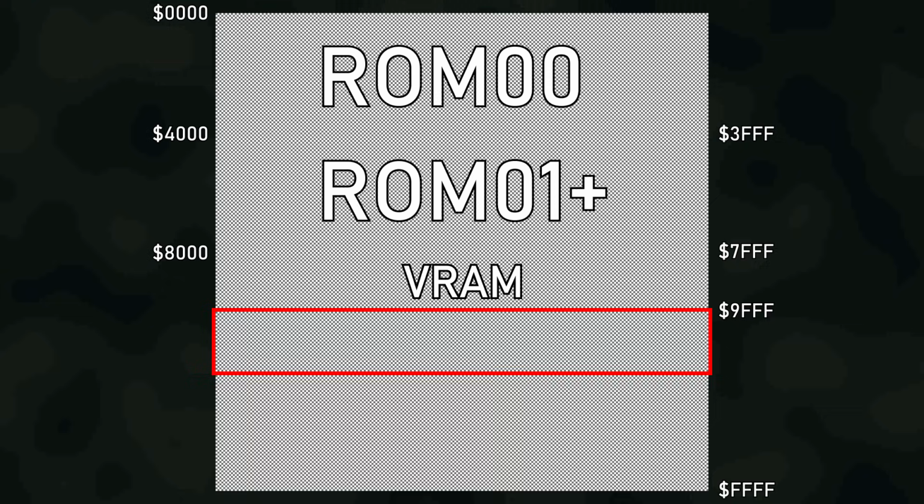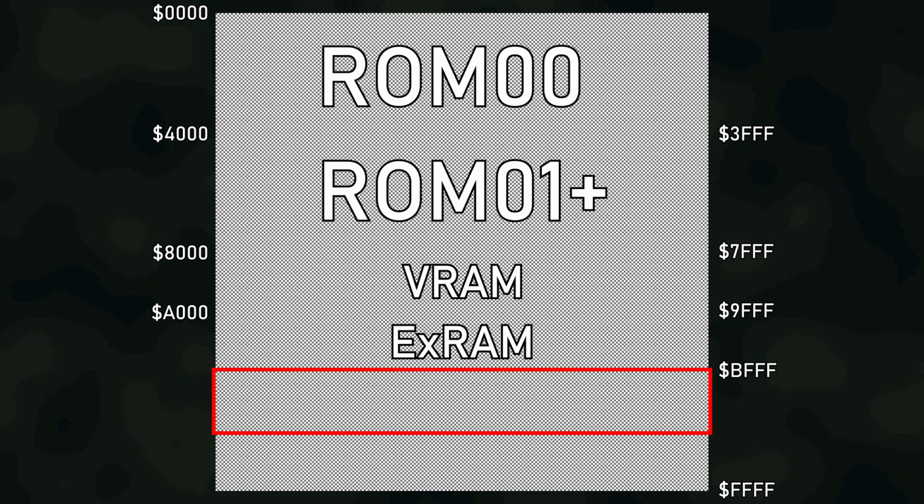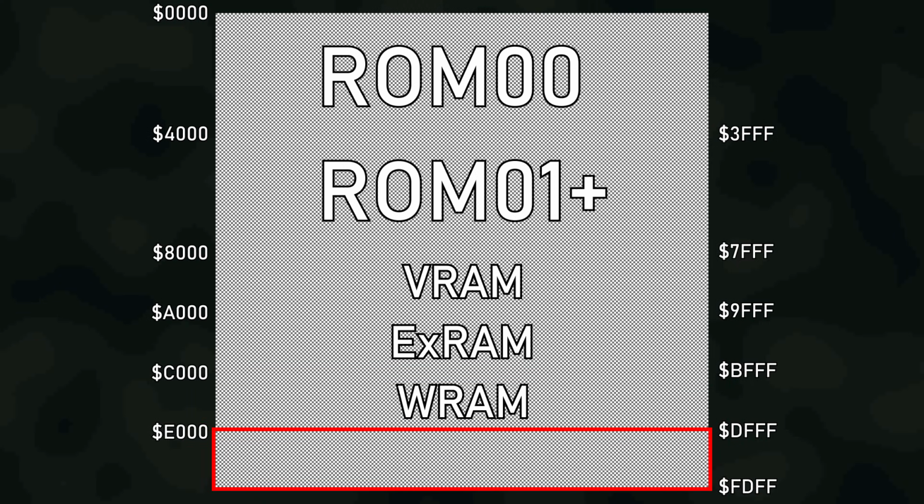Another 8 kilobytes from address A000 to BFFF are external RAM, which is normally memory that is found on the cartridge itself. Data stored here can persist after the game is shut off and the cartridge removed, since it is preserved by a battery in the cartridge. Yet another 8 kilobytes from address C000 to DFFF are the console's general work RAM. The next 7.5 kilobytes from address E000 to FDFF is what is called Echo RAM, which is just a copy of the first 7.5 kilobytes of work RAM.